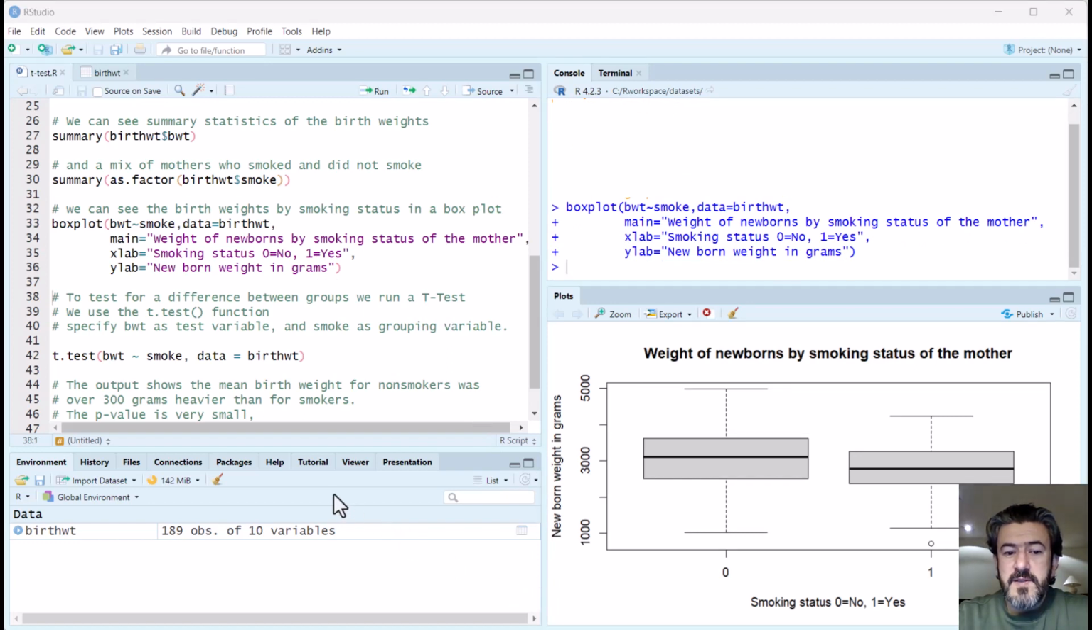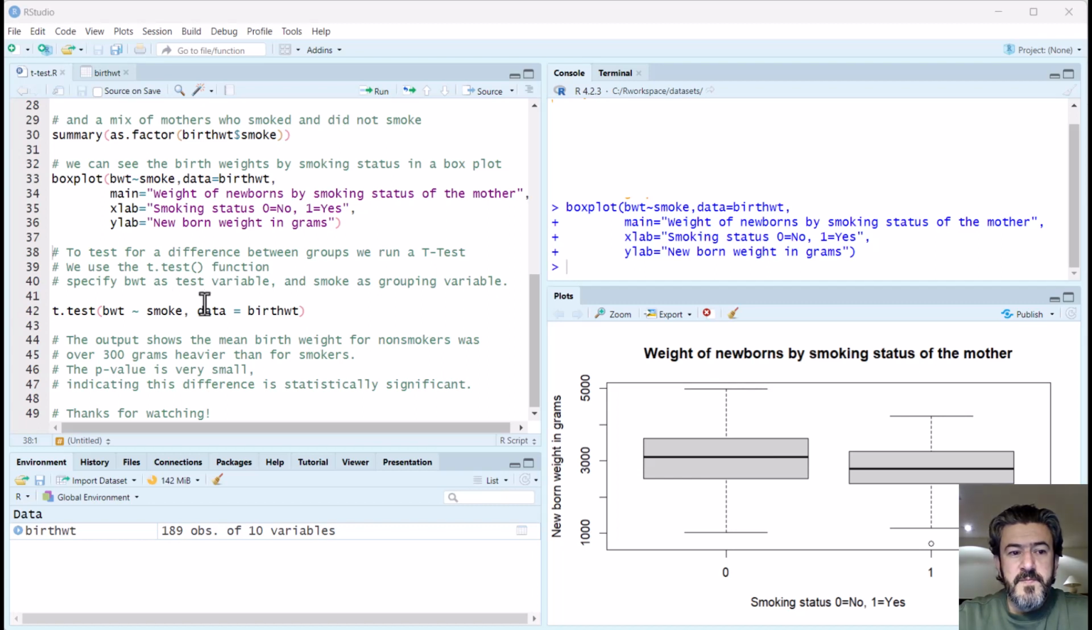As you can see, there is a slight difference in the median weight and the distribution of the weight of the newborns of mothers who did not smoke and those who did smoke. So I'm going to run a t-test for a difference between groups. I'm going to use the t.test function in R.